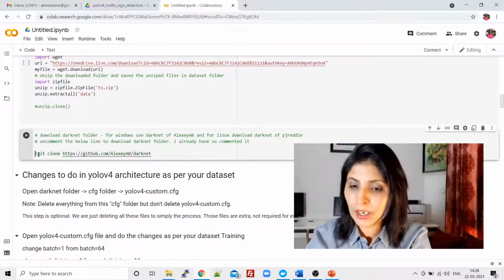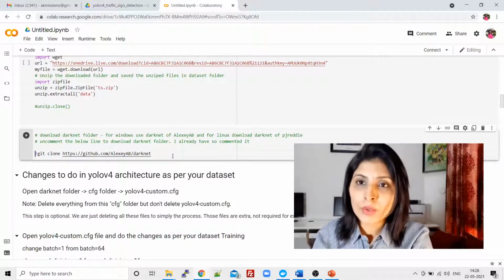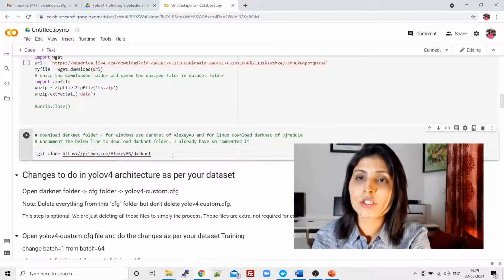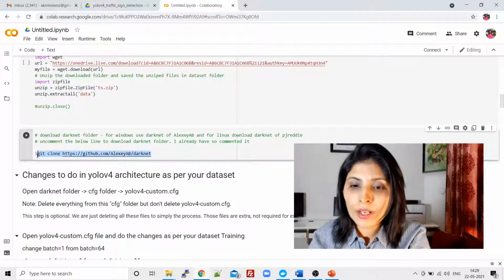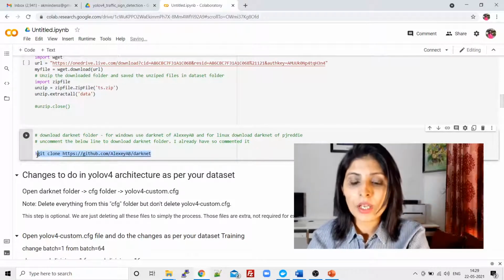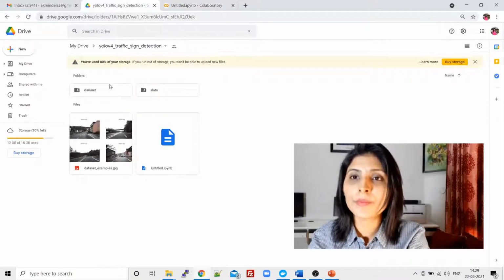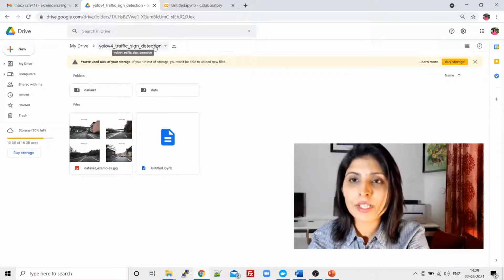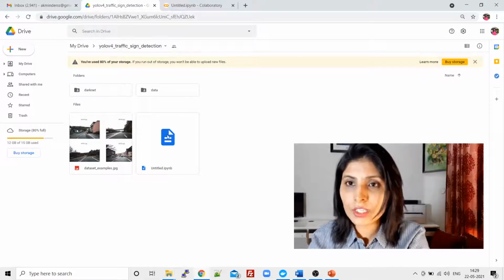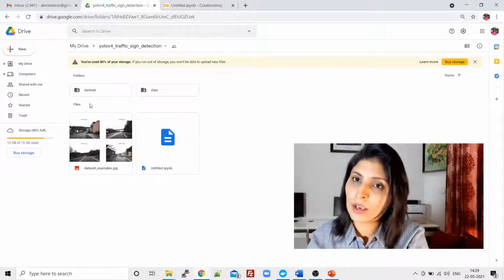The next task is here. Again, you have to uncomment it. What we are doing over here is downloading the darknet framework, because Yolo will work on the darknet framework, so we need that framework. Using this command, you can download the darknet folder. After executing this command, you will get this darknet folder over here, right? Where do I have this darknet folder? In my Yolov4 sign detection folder. I'm working in this folder only, so when you execute this command, you will get a darknet folder.